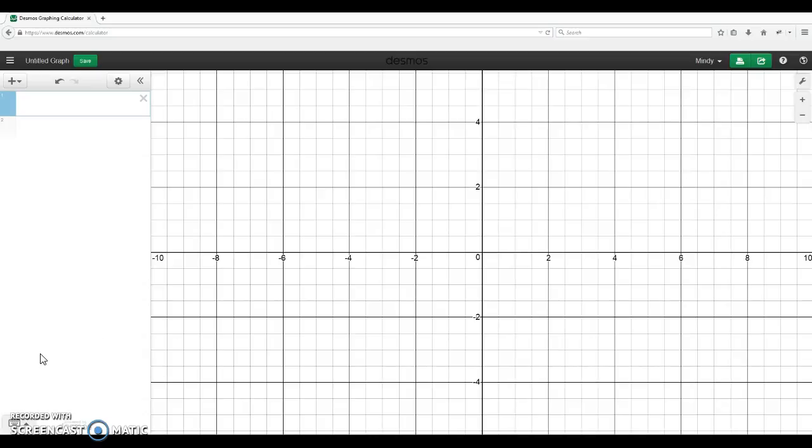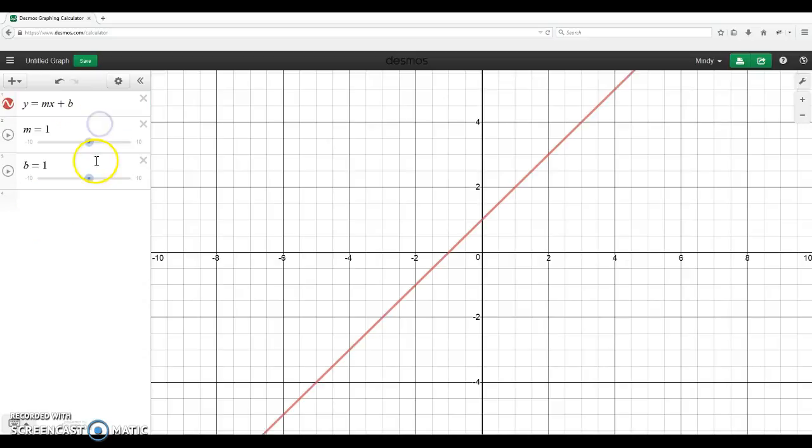So let's try a graph. I'm going to use the basic linear equation y equals mx plus b. And as you can see, they put a little exclamation saying that there's too many variables. Define your intercept, define your slope. So we're going to add a slider. I'm going to do a slider for everything.